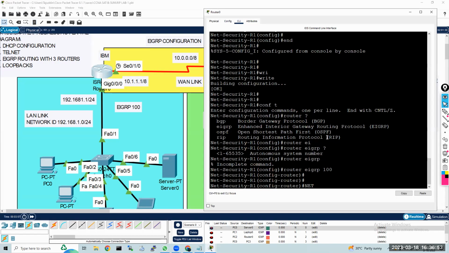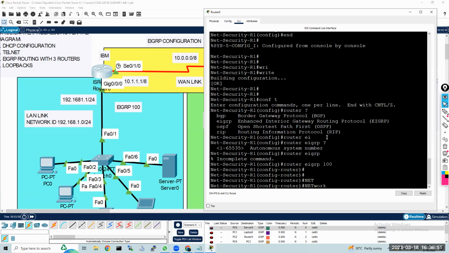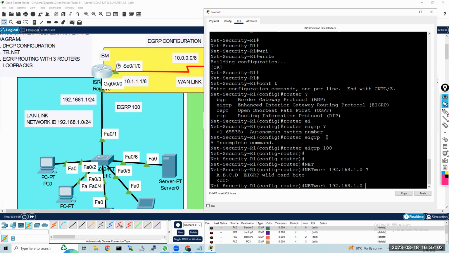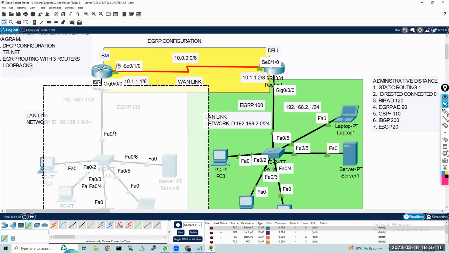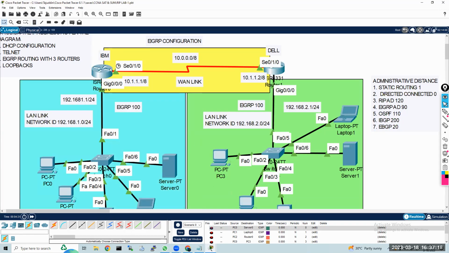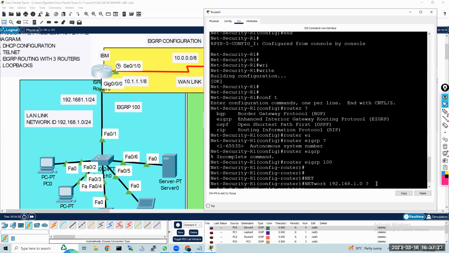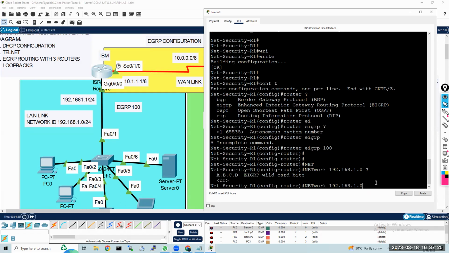Now we need to advertise our network. Same thing as RIP: 192.168.1.0. Then give the question mark. Now it is asking for the EIGRP wildcard mask. The wildcard mask here is optional because in our network we have not done any subnets. We have not done any subnets inside. If you want, we can give the wildcard mask. What is the wildcard mask for these guys?